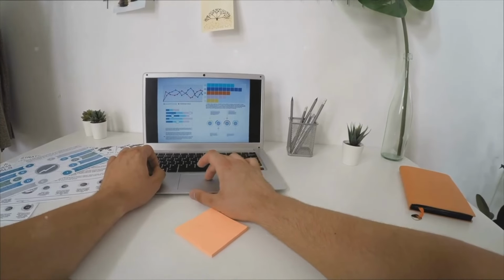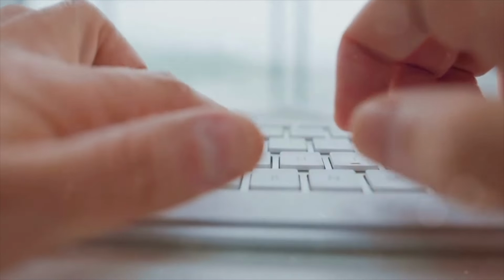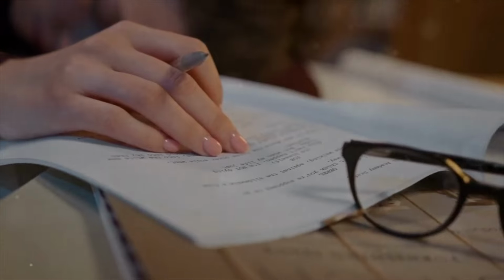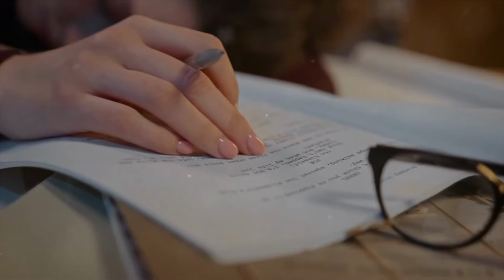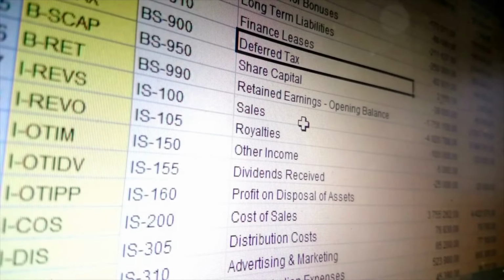Need to add images or charts? Word processing handles that too. But wait, there's more. Powerful editing features like spell check, grammar correction, and find and replace ensure your work is polished and error-free.